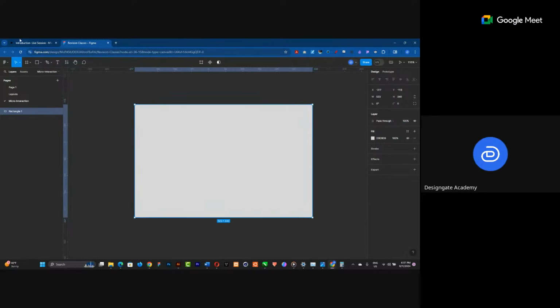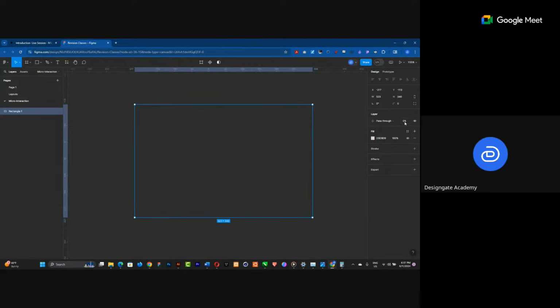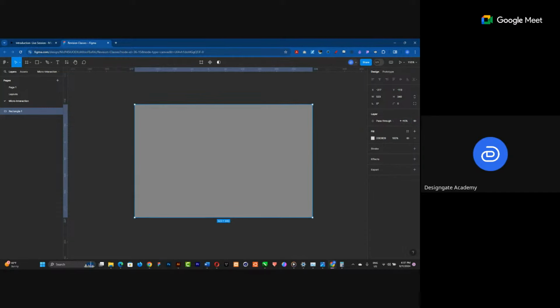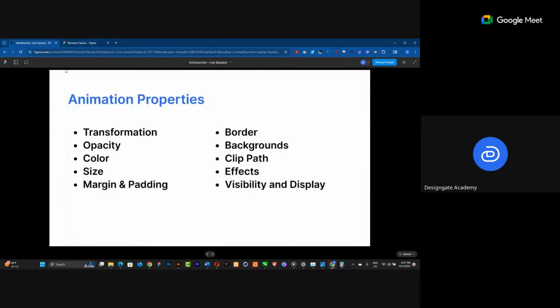And then the next one we have here is opacity. Opacity you can control by the fill or the layer. So if I want to do the layer, I come here. Opacity right now is at 100%. At 0, you probably won't see anything. At 50, it will be very faint. So that's opacity.